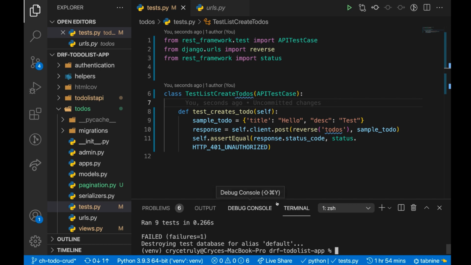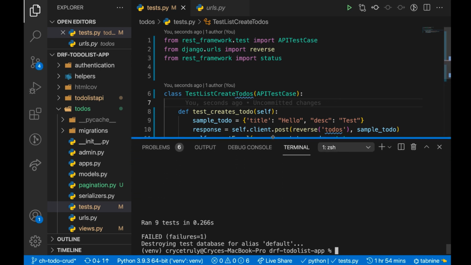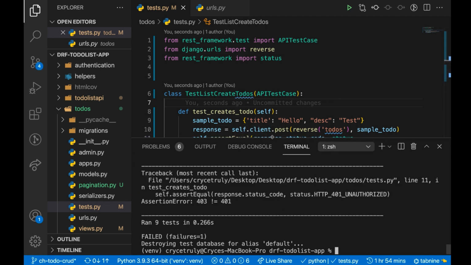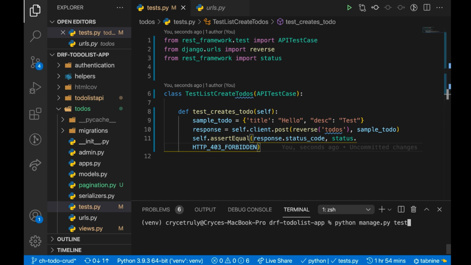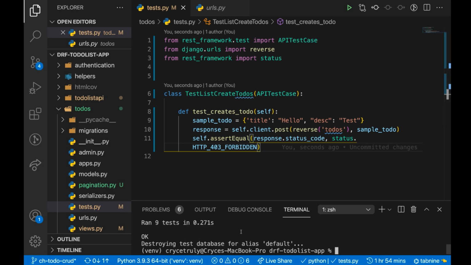And we get a failure. So let's check what's going on here. So I'm going to do this. Oh, it's actually a 403, not a 401. So let's make sure this is a 403 forbidden. Okay. Let's try again. Because now this passes, but this doesn't actually create our to-do. So we need a way to authenticate the user before we try to create a to-do.